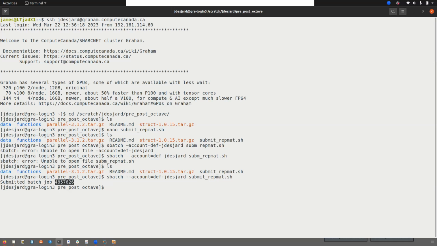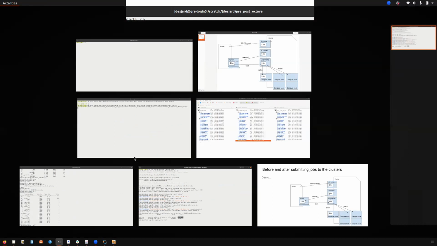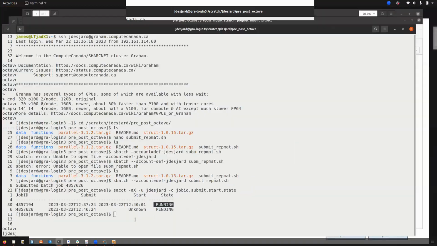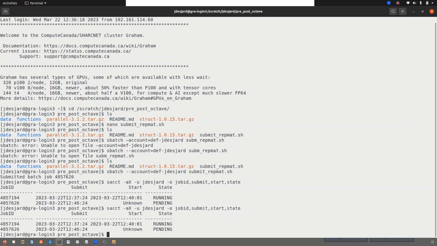So this will be an actual job that will run on a compute cluster somewhere. I can use saccount to check what's happening. So this job 4857194 is currently running. That's actually the interactive job that I'm using in the other window. And then my current one is pending. And then if I want, I can keep taking a look to see when this one will run. And I'm sure that it will run soon.